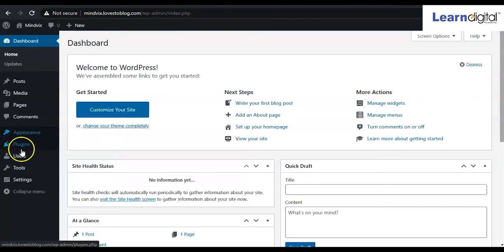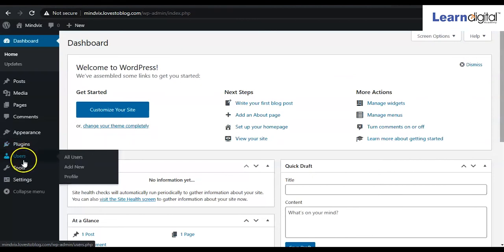Okay, then the next one is Plugins. Plugins are a kind of software which extends the functionality of your website. For increasing the functionality, there are many plugins according to your need and requirement. You can simply install a plugin and activate it. When that part comes, we will learn about it.